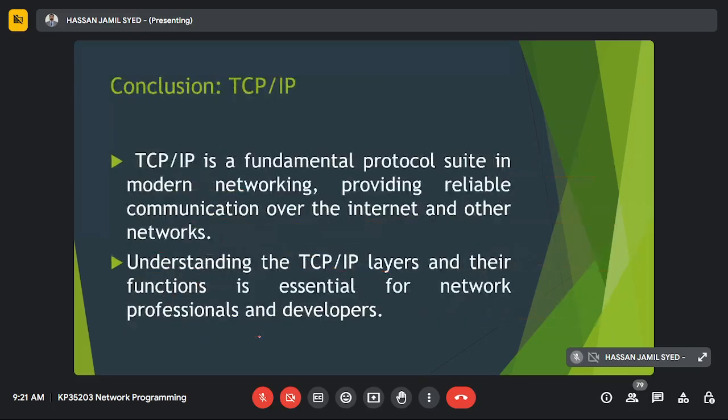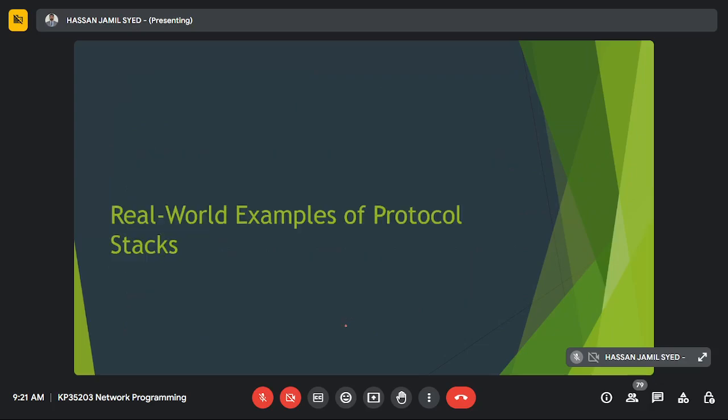So TCP/IP is a fundamental protocol suite in modern networking, providing reliable communication over the internet and other networks. Understanding the TCP/IP layers and their functionality is essential for network professionals and developers. So, a real world example of a protocol stack.